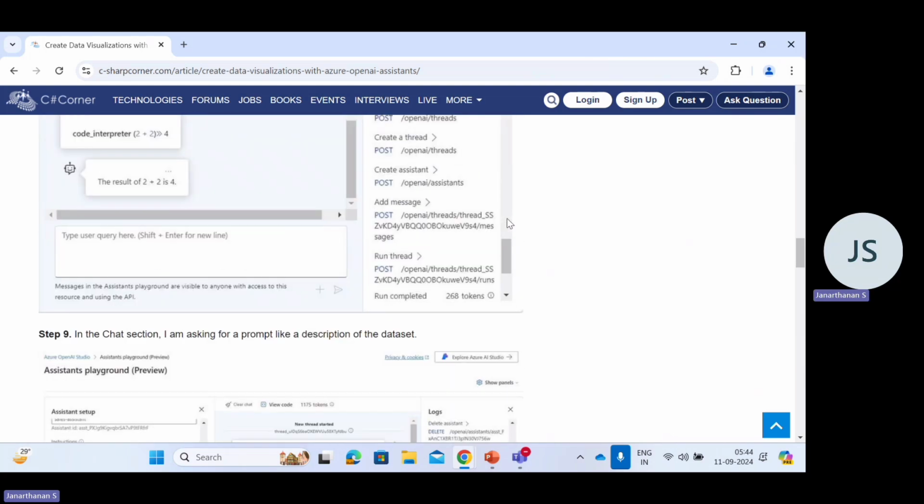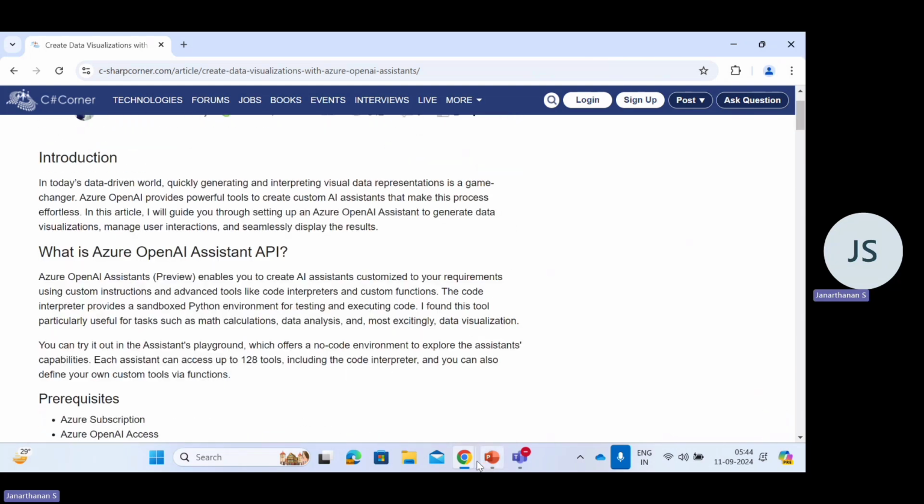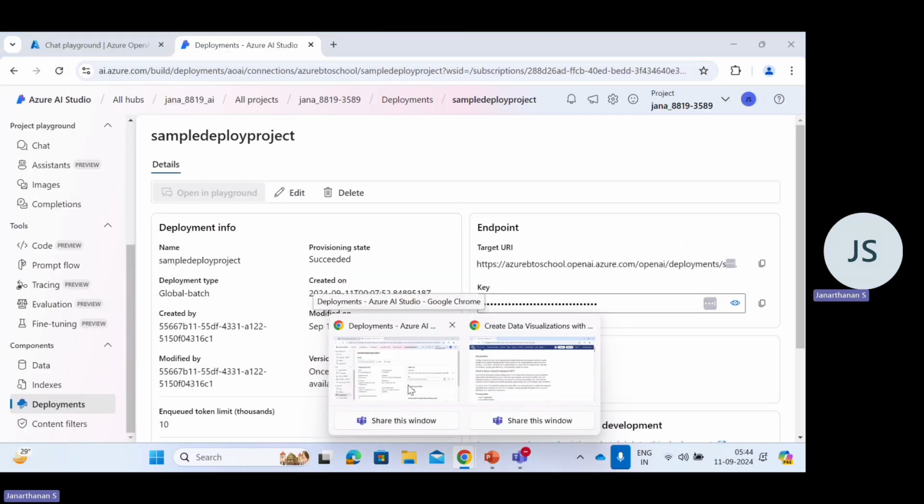I think it is taking time to generate the model creation. For model creation, please refer to my article. I have provided detailed steps in my article.